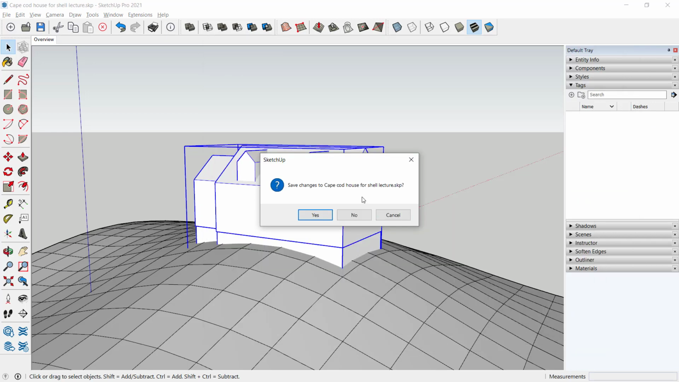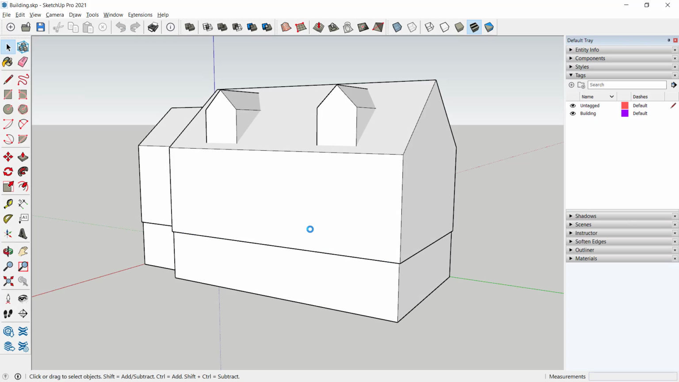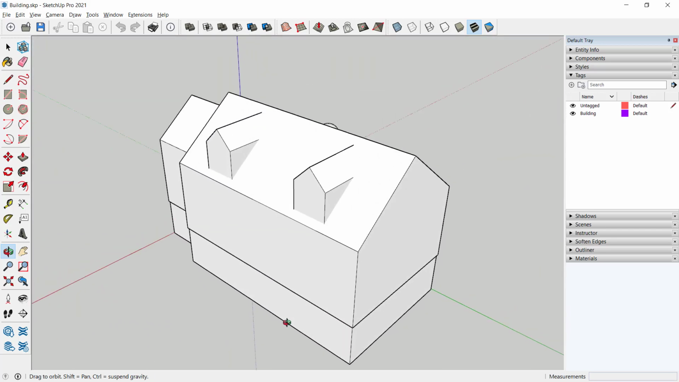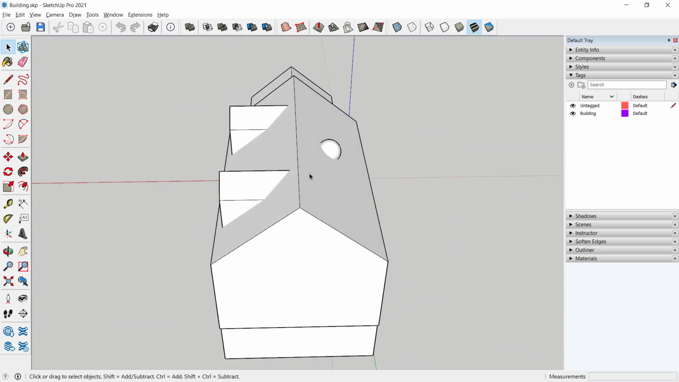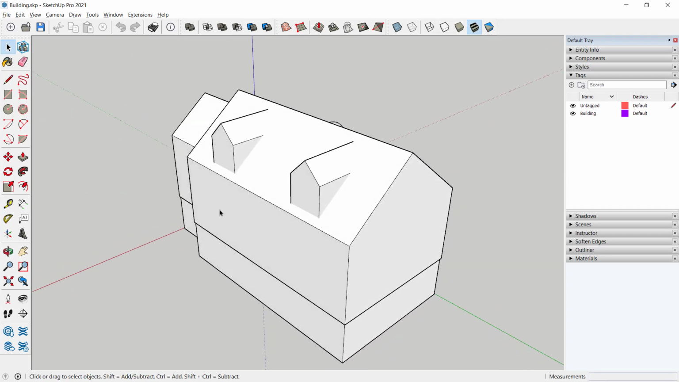There it is. And of course, I do want to make sure to save any changes I've made. I thought I saved it, but maybe I forgot. So don't mess up your site and everything. And now you'll see that the model is completely independent. Okay, and I have my dormers. I even have a little light pipe on the other side, a little domed skylight.